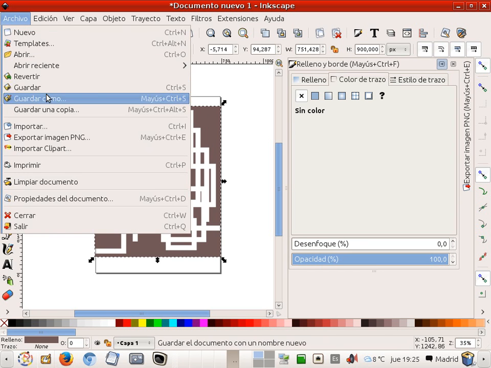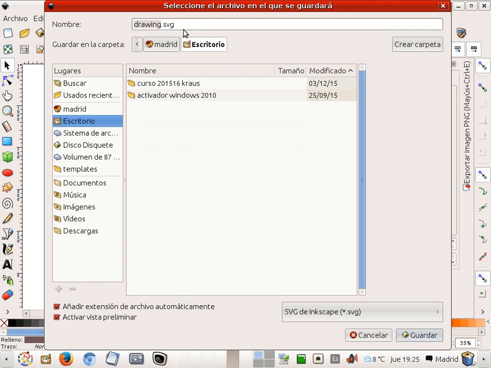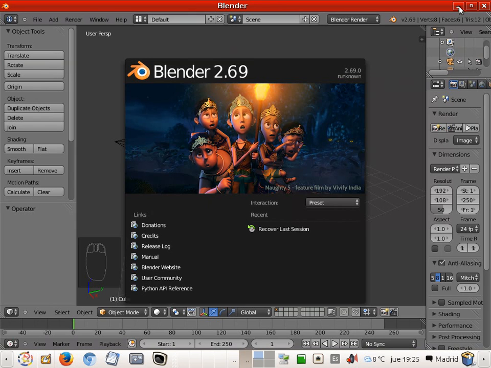I'm going to save it, possibly on the desktop, and I'm going to call it labyrinth. Okay, save it. I'm going to minimize that window, and as you see, I go directly into Blender.